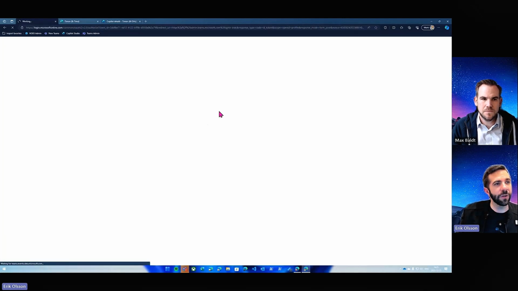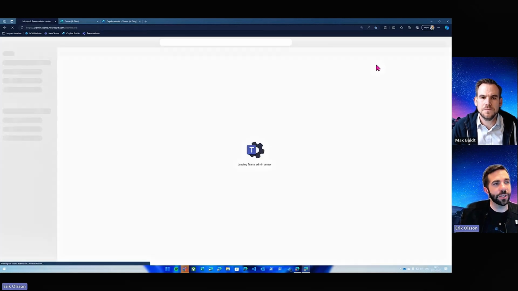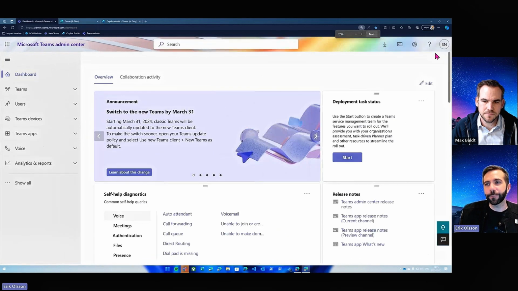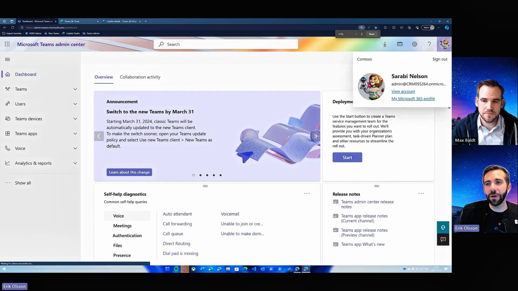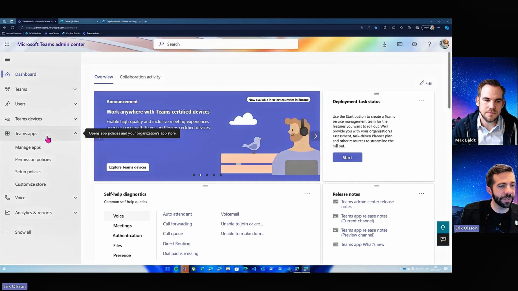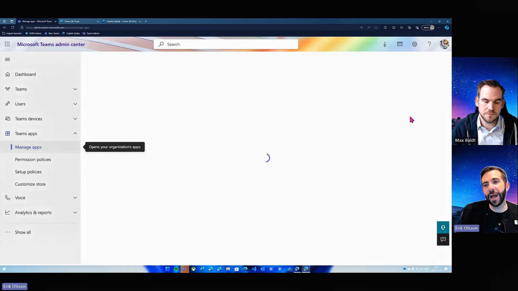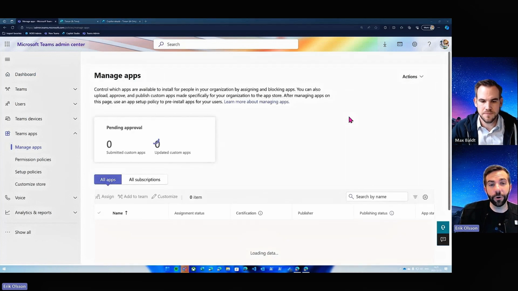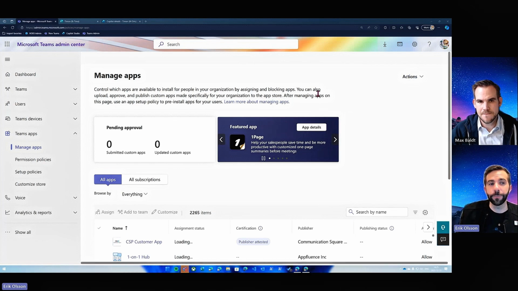So Sarabi is going to do her final task of the day, she's going to go to the Teams admin center. This is just for admins. If you're not an admin, don't worry about it. And here we are. Sarabi is here. She is indeed an admin. So she will go to the Teams app section. She will go to manage the apps, and she will add this app to her organization internally.